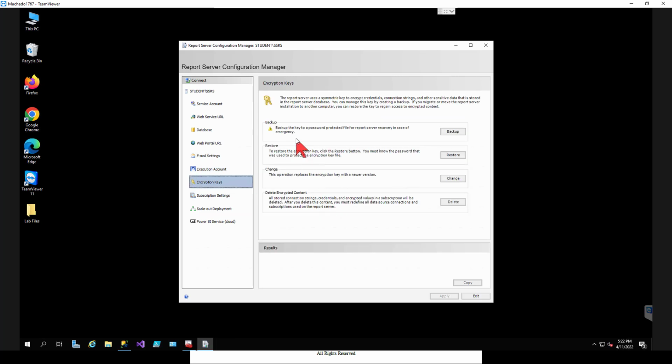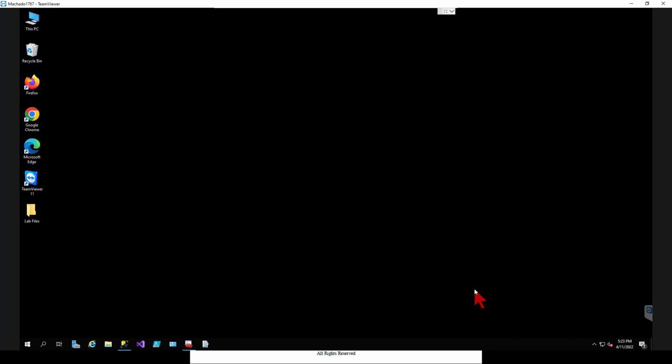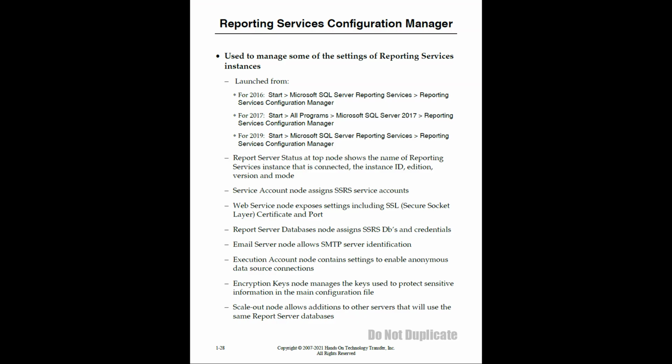We go to encryption keys to actually back up the reporting services encryption key, and also to restore it if we need to. We'll talk more about the encryption keys in modules 8 and 9. You can go to subscription settings to see information about subscription settings, specifically configuring a file share. I'll click on Exit. You're going to be playing with this tool in the lab that's coming up shortly.